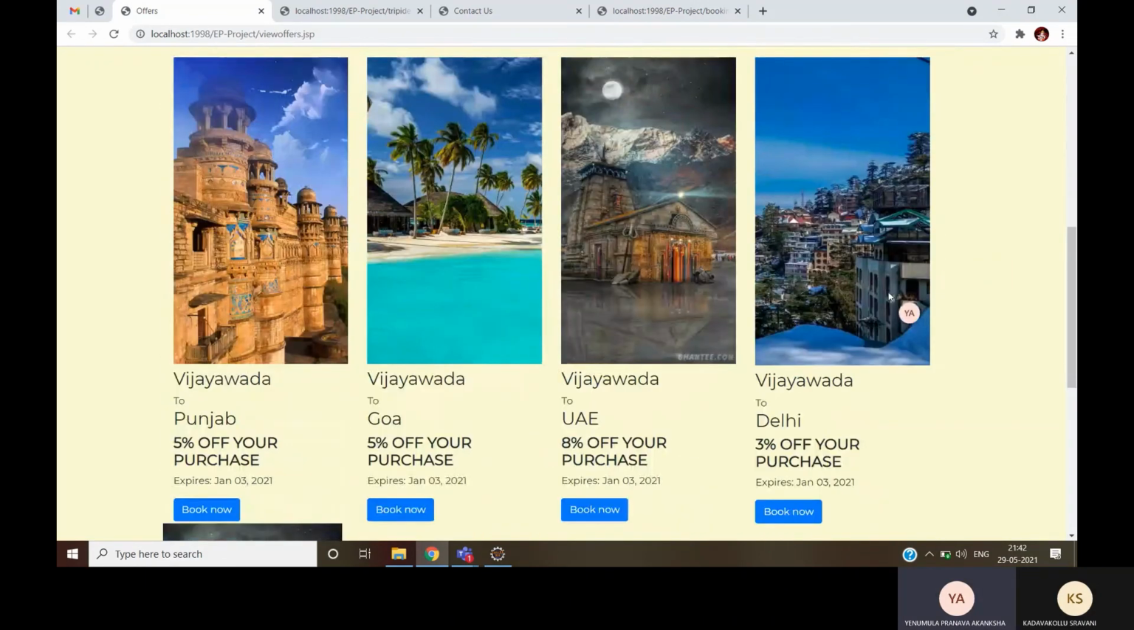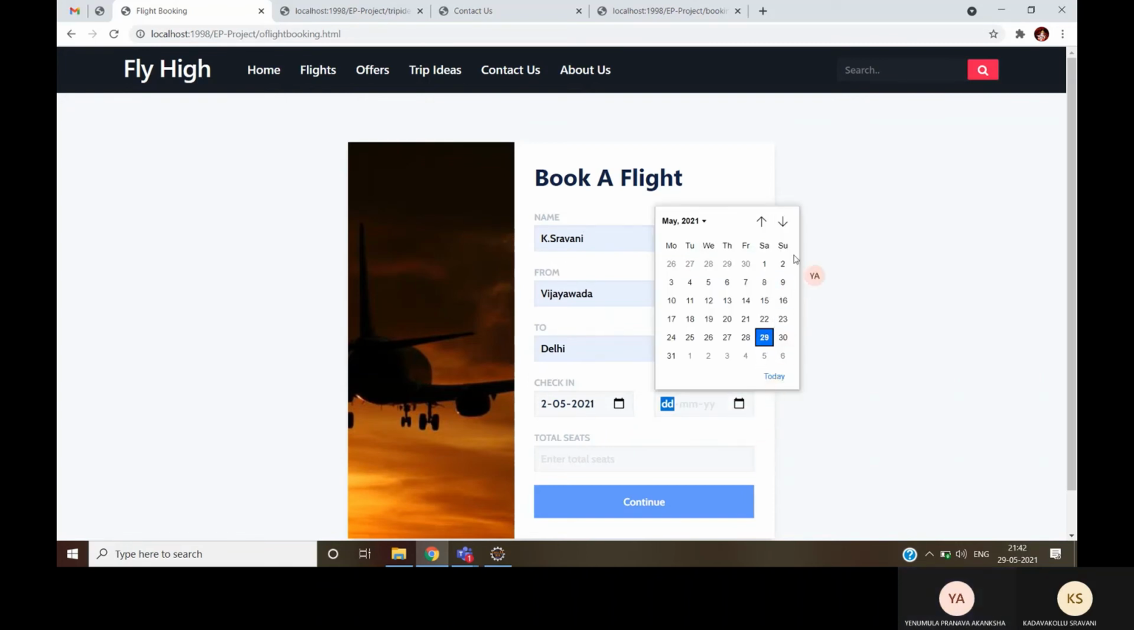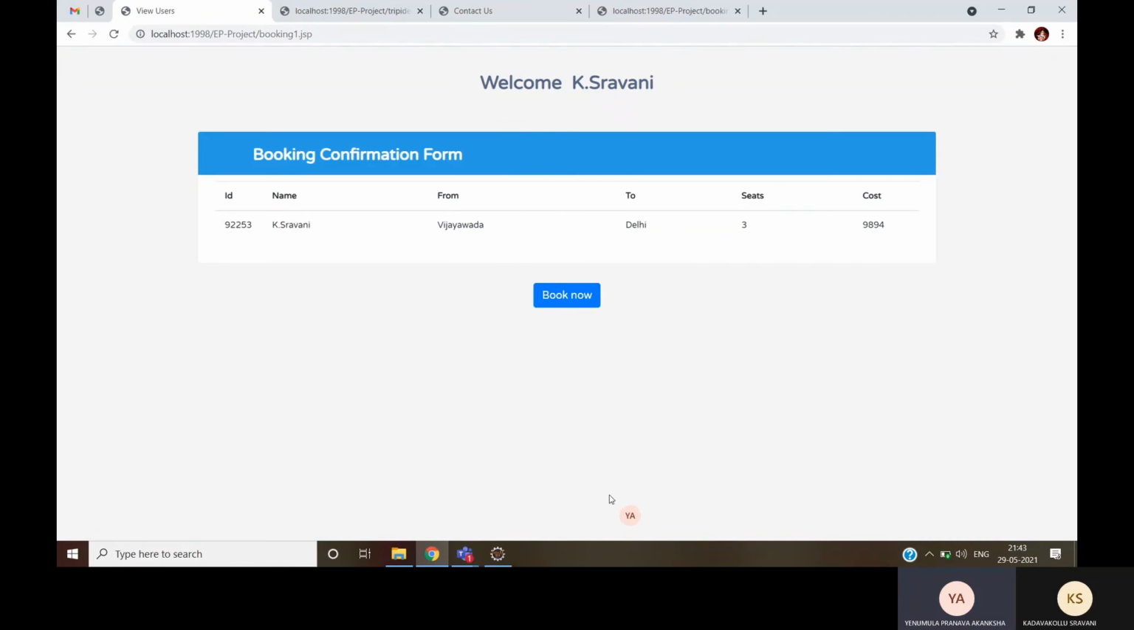Now I am going to book a ticket from Vijayawada to Delhi, which has a 3% offer. After applying a discount of 3%, the cost is reduced to 9894 rupees, and our tickets are successfully booked.